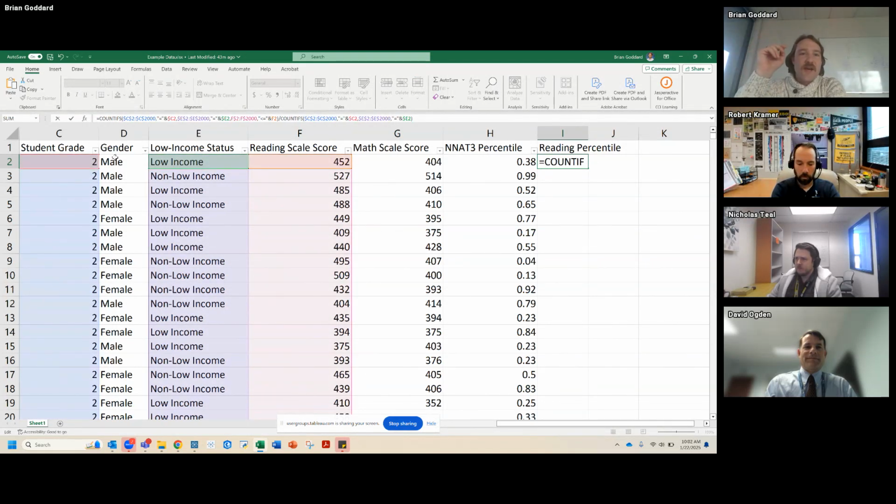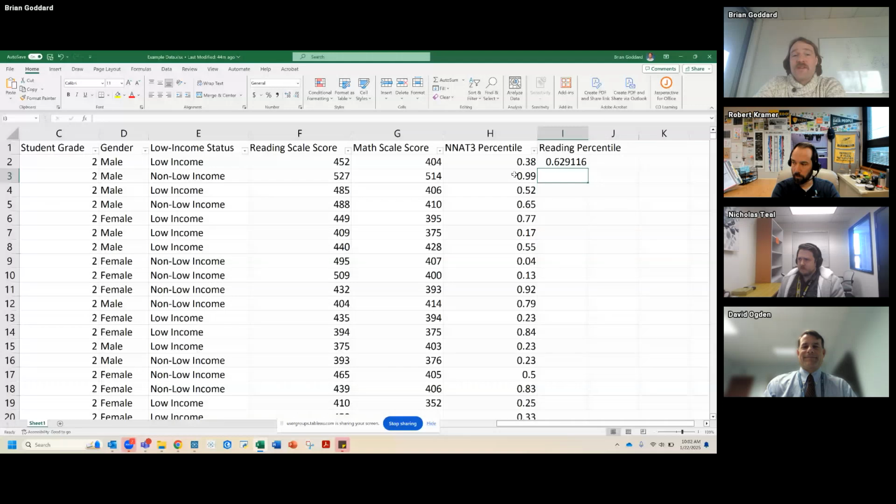where you have to do a COUNTIFS over a COUNTIFS with multiple calculations nested, where you essentially say, find all of the kids in the same grade with the same income status who have a lower or equal reading score and divide it by how many kids are in that subset, right? So it gives you a precise calculation. That's one advantage. Even if the data isn't normal, you can get a precise calculation of a percentile, but it ends up being pretty cumbersome. And once again, you can't automate that.